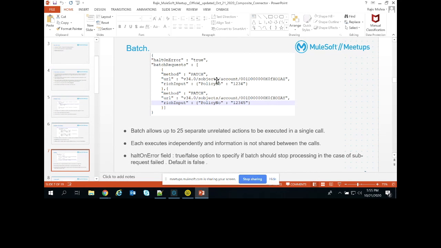If you see, for one particular object I have the account, and this EID is defined as IAZ, and for the other one we have a different EID. So basically it will support 25 separate unrelated actions in one particular request, and it can process them in a single go for the batch operation.